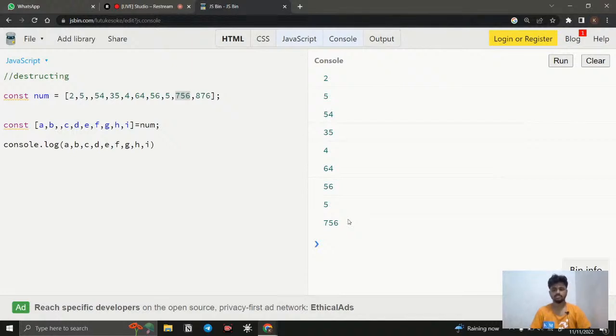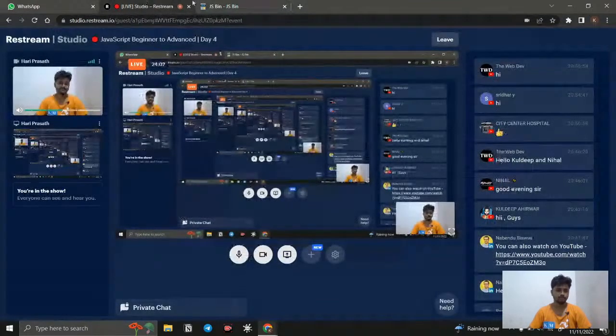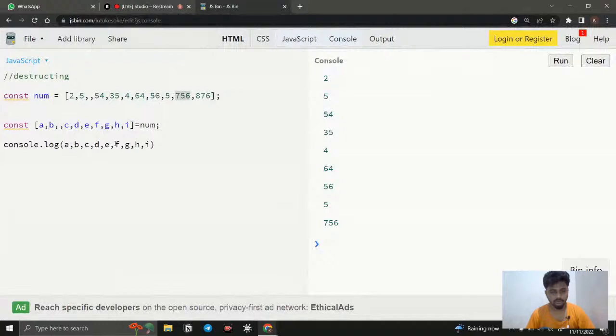This is all about destructuring. When it comes to destructuring, this is all about that, right? So this is how we use destructuring for arrays. Okay, so the next thing we are going to do is the same thing for object destructuring. So I just go for an object.